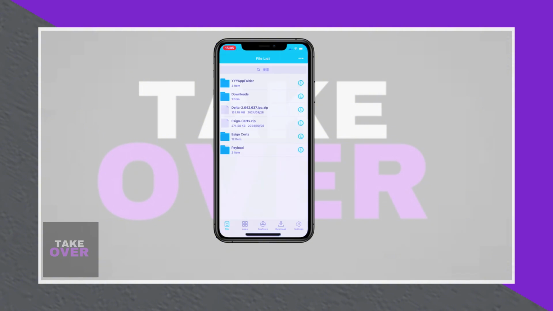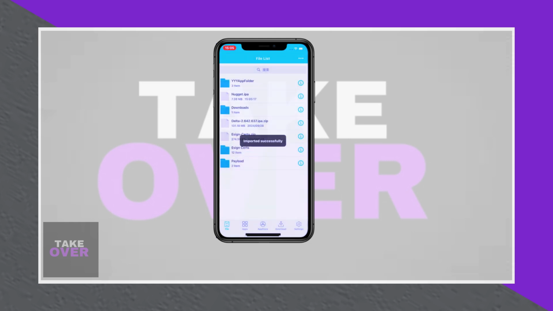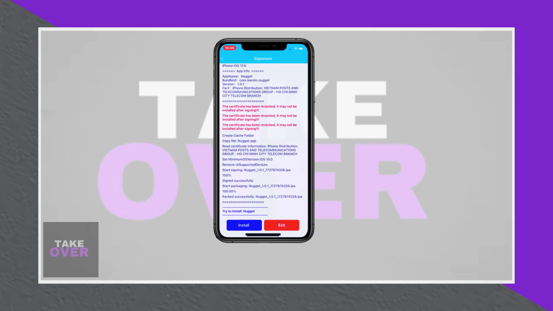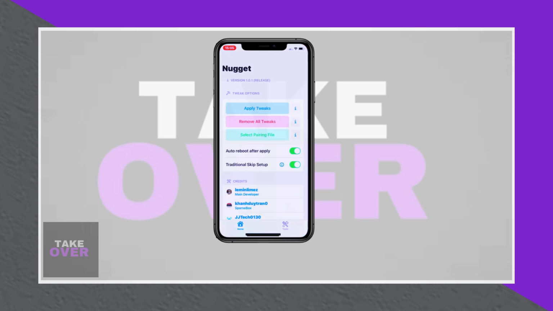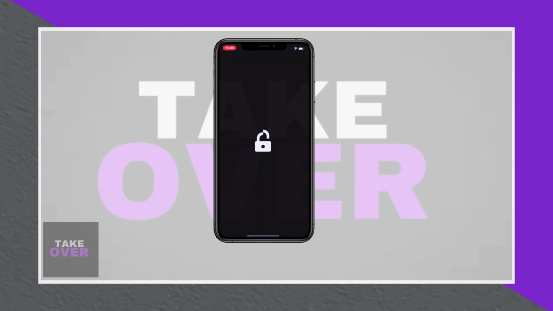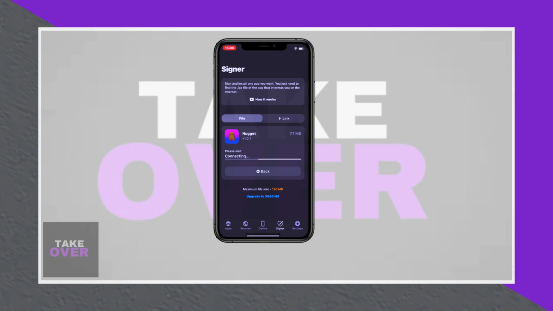Open the WireGuard app, add a tunnel, and select the SideStore configuration file. Approve the VPN setup by entering your password and enabling the SideStore tunnel within WireGuard. This ensures proper functionality for the Nugget app.